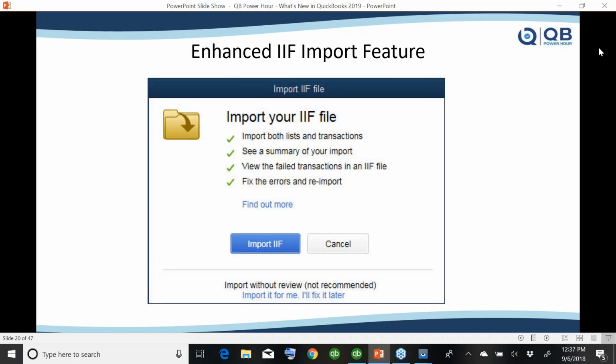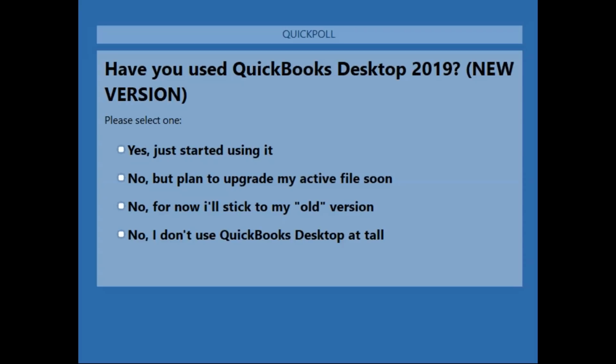All right, so let's do another polling question. I want to make sure that we don't miss a beat here. We've done 2 polling questions so far. Let's do this one. Have you used QuickBooks 2019 yet? I'm going to assume it's going to be a really small group because this literally just came out 2 or 3 days ago.